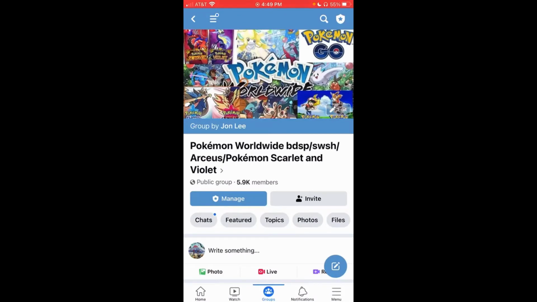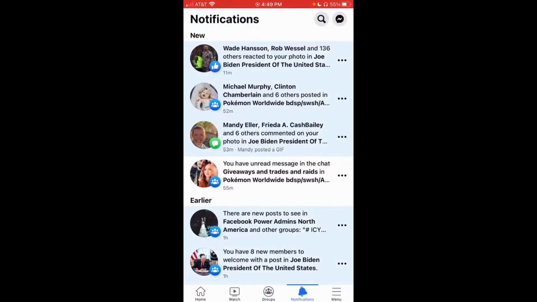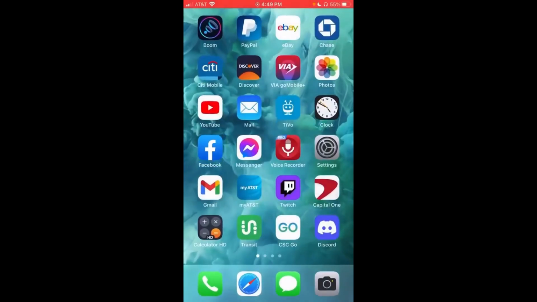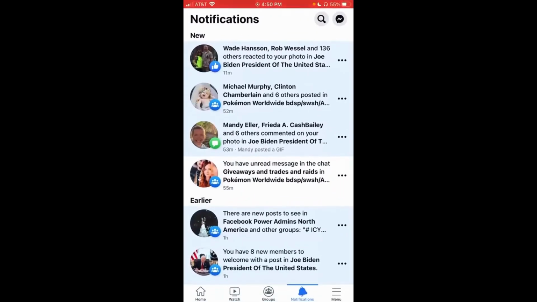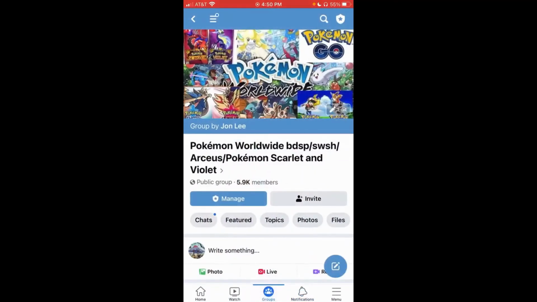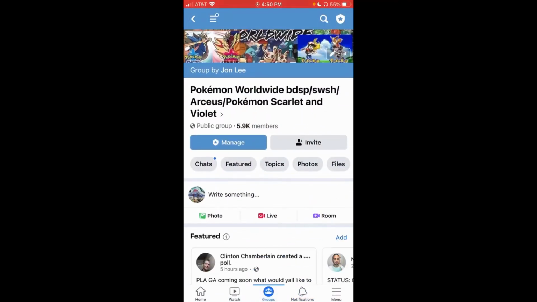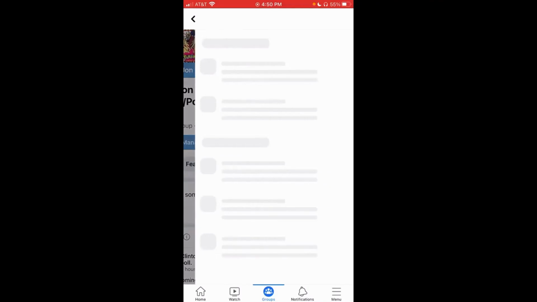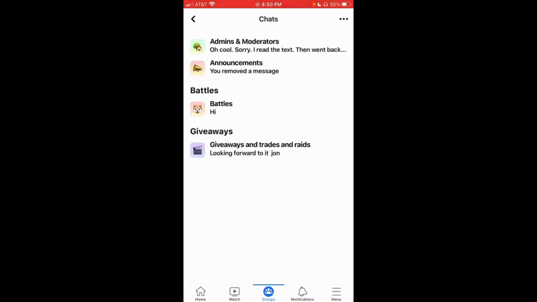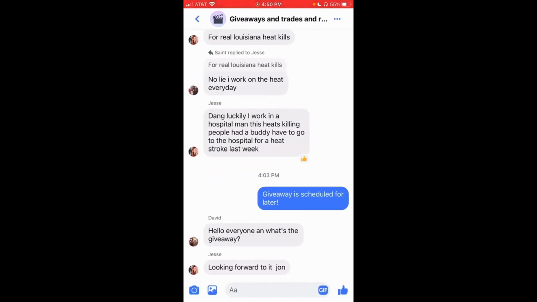You see where it says notifications right by groups? That's where you're going to look. And when it says you have an unread message in the chat, that's one of the ways that it notifies you that there's an unread message in the chat. If they mention you, it's going to say that somebody mentioned you in the chat. So it's going to kind of do the same thing. So always make sure you check the chats right here. You can check it right here, and then you can literally click it right there.